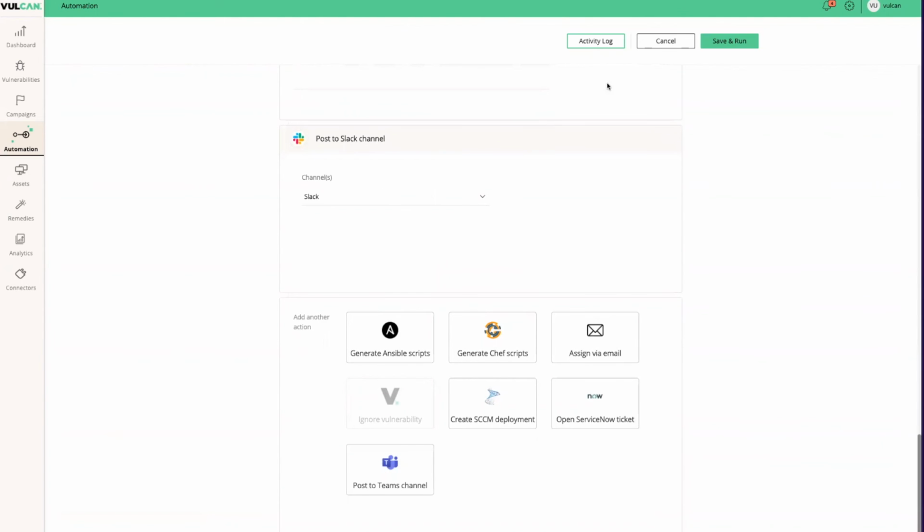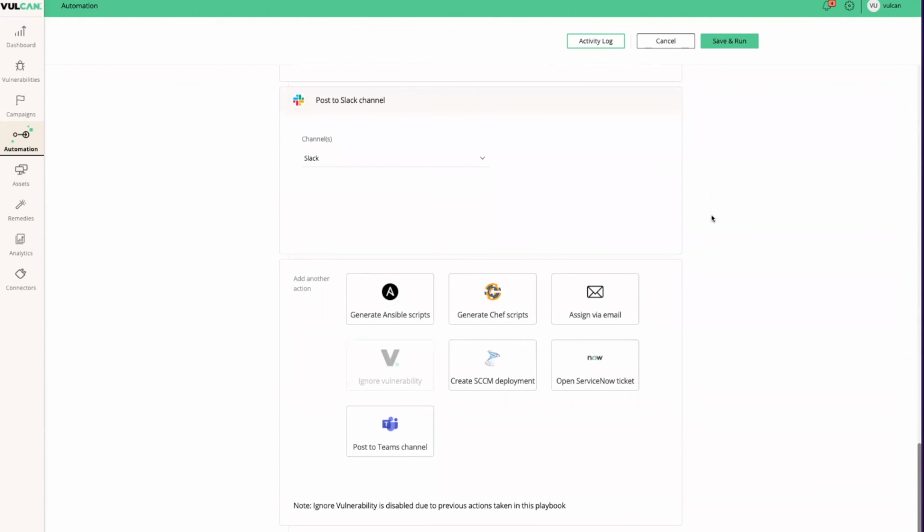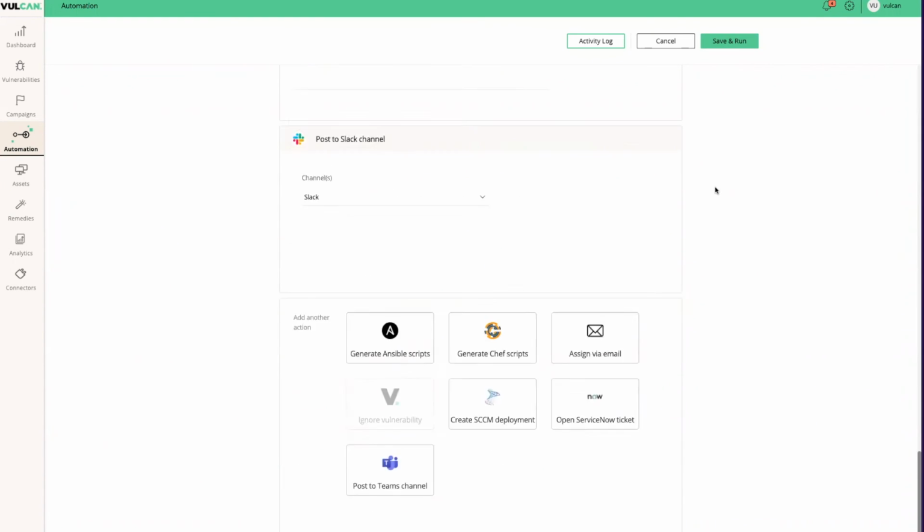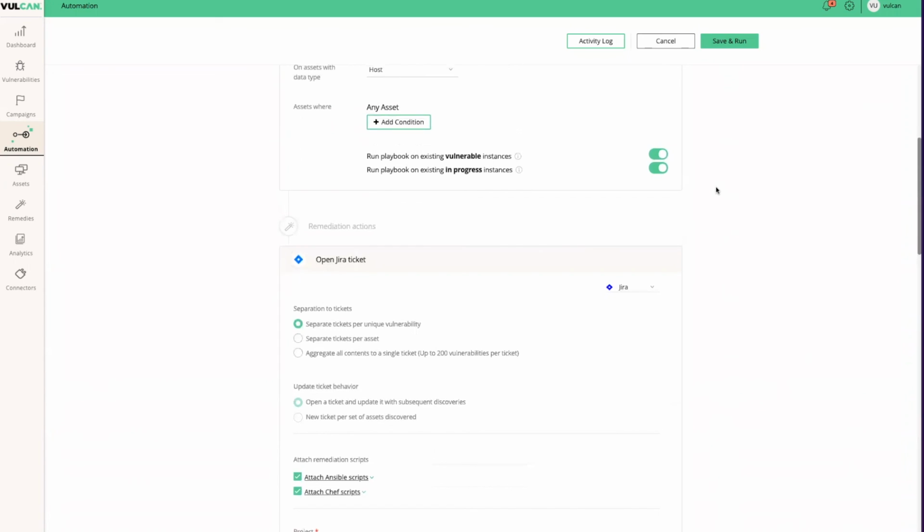So the next thing I've done is open up the ticket automatically and post to a Slack channel that a critical vulnerability has been opened up and a ticket has been opened up as well. And then you could take some actions if the SLA has been breached. So if I go and save and run, this will look at all my vulnerable instances within the Vulcan platform and see which meet that criteria, and it'll take those actions automatically, and it'll also do it for any in-progress instances.